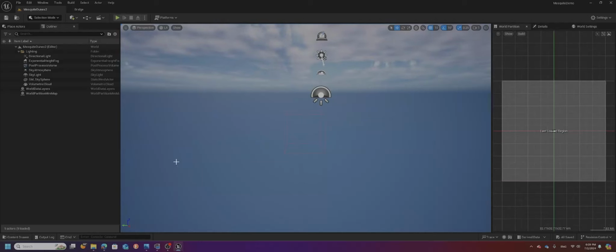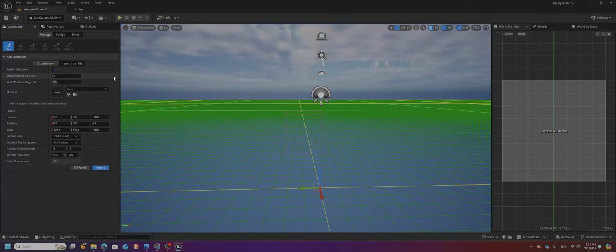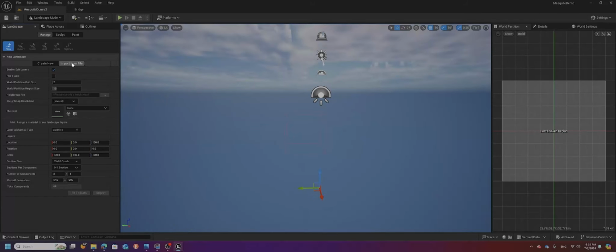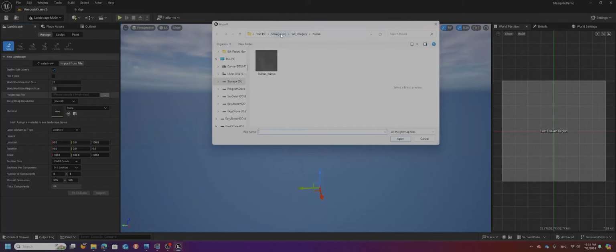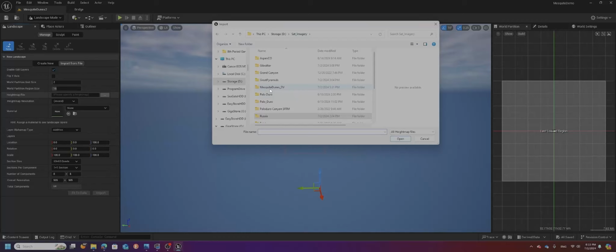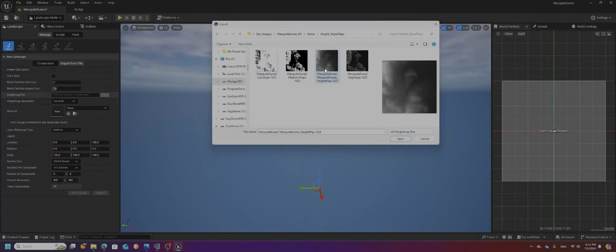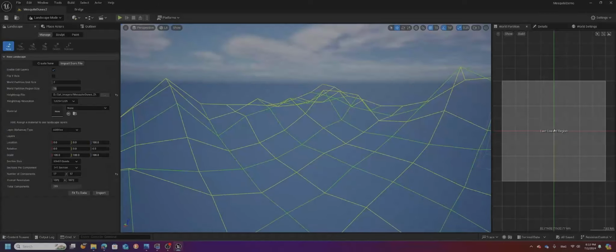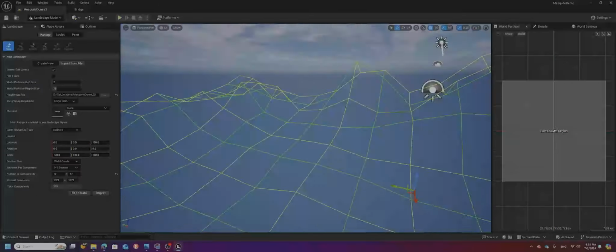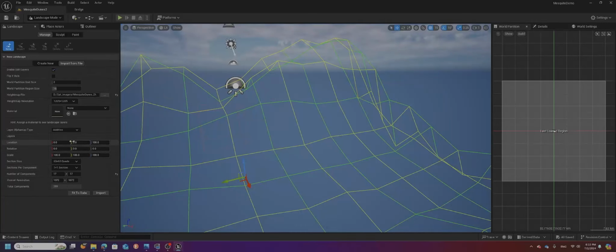What we need to do now is pull our world in. So we're going to go to selection mode, select landscape, import from file right here, and then where it says height map file, I'm going to click on that little folder and go to my SAT imagery, Mesquite Dunes, demo. I'm going to find this height map right here that we created. I'm going to say open. It's 1025 by 1025. I'm going to leave all this alone and go ahead and hit import.